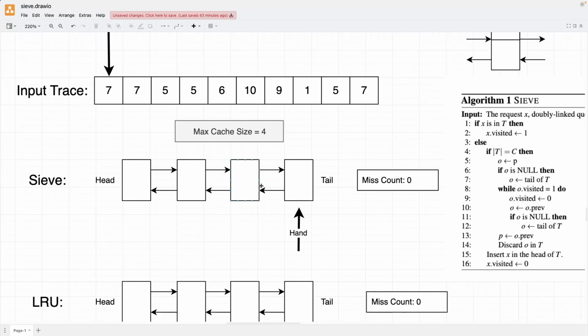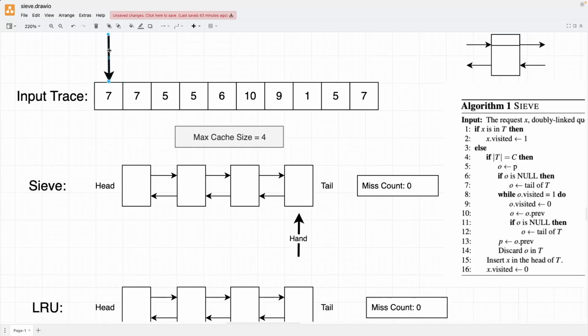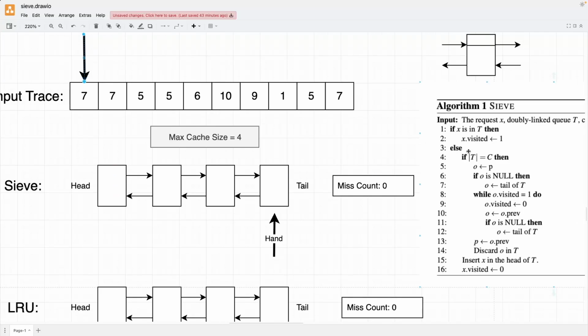So we start with the first element, which is number 7. You can see that our cache is completely empty. There is nothing in our cache right now. And as the algorithm says, if the length of our cache is not C, it's not full, we can just insert the item into the head of the cache and we move on.